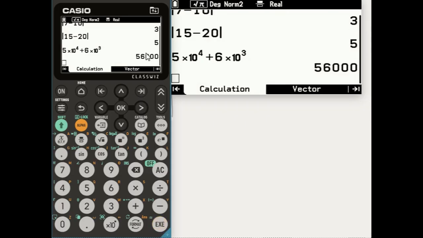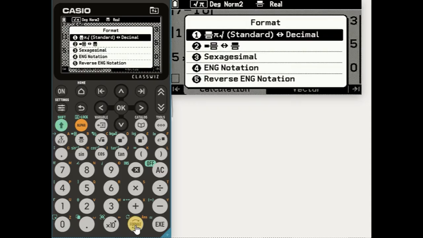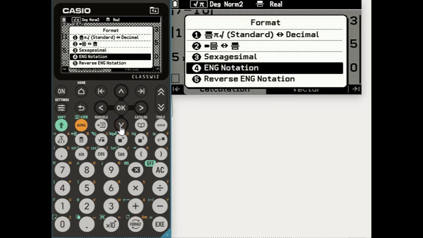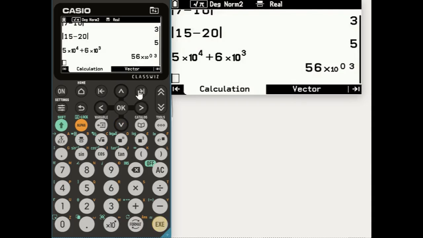And this equals 56,000. Now, if you want to write this in different formats, you cannot write it exactly in scientific notation, but you can write it in what we call engineering notation, where the powers of 10 move in 3s. So we press Shift and Format, and we choose engineering notation if you wish, and that gives you 56 times 10 to the power 3.